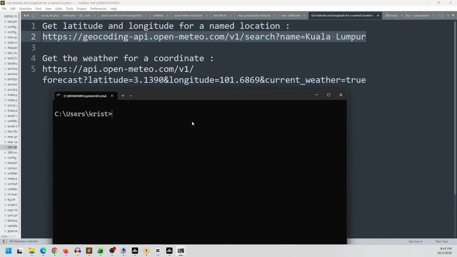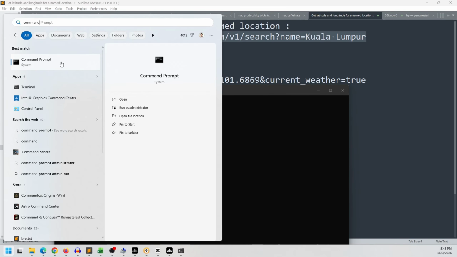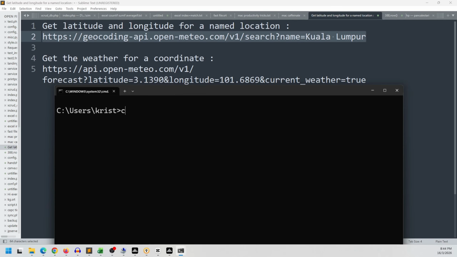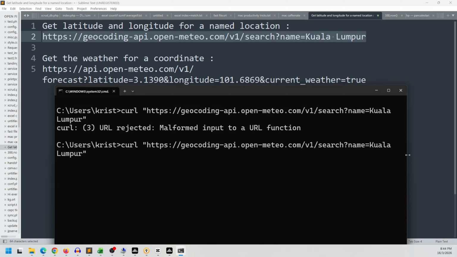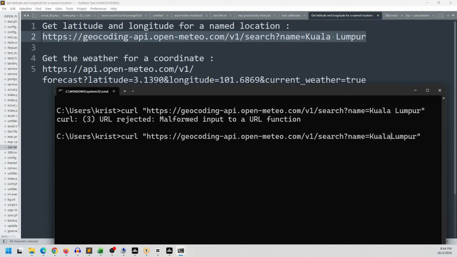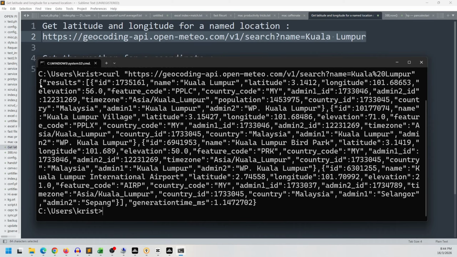In the simplest form, you can use CMD or command prompt. You can find it easily from the Start menu. You can directly navigate to the API URL here using CMD, using the curl command, and you'll get the result in JSON format. Now, why it says malformed input: there's a space in the parameter name. For every space in a URL, you need to replace it with %20. And here you will get the coordinates for it.